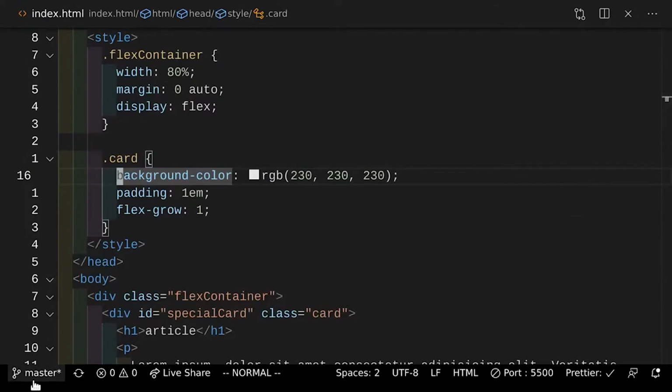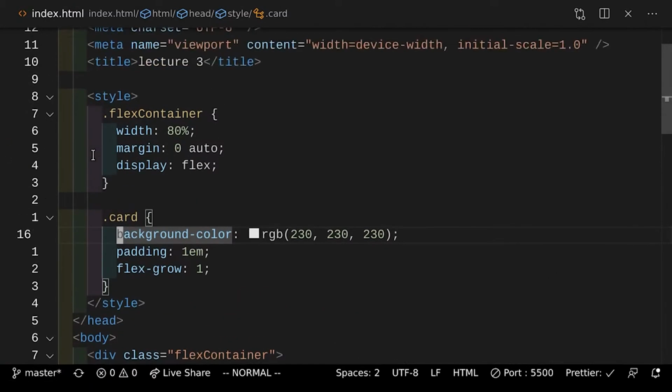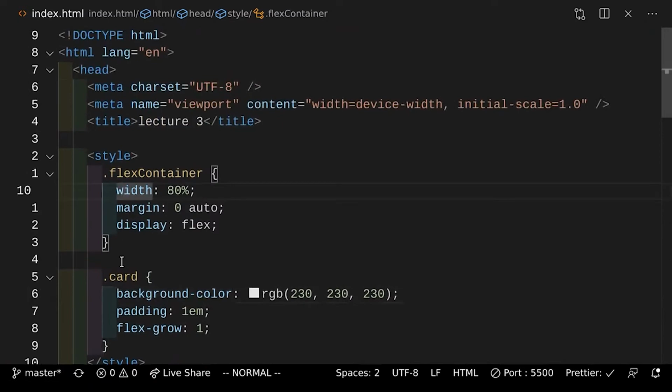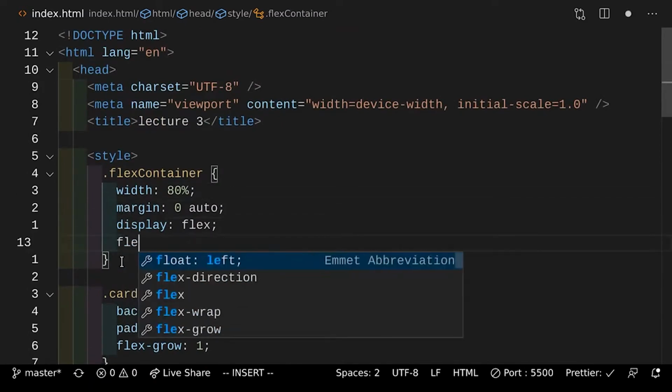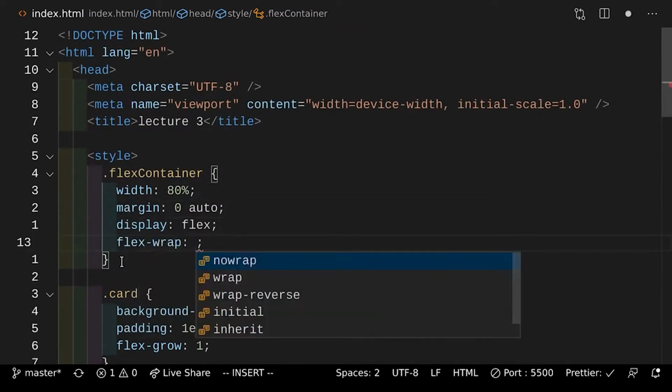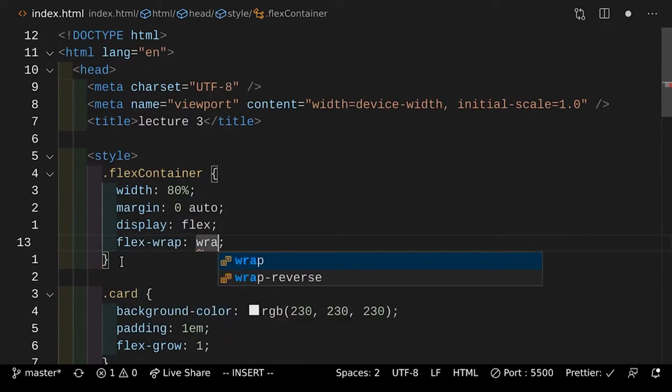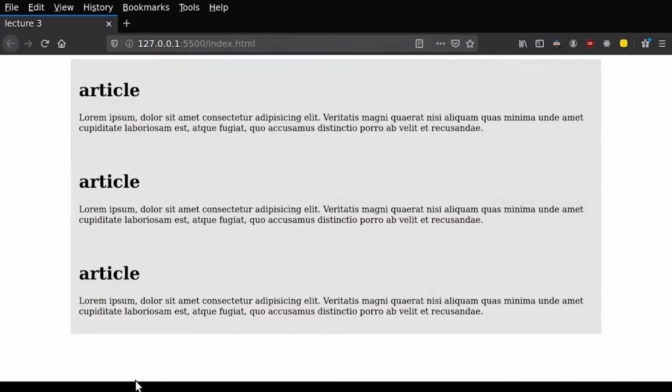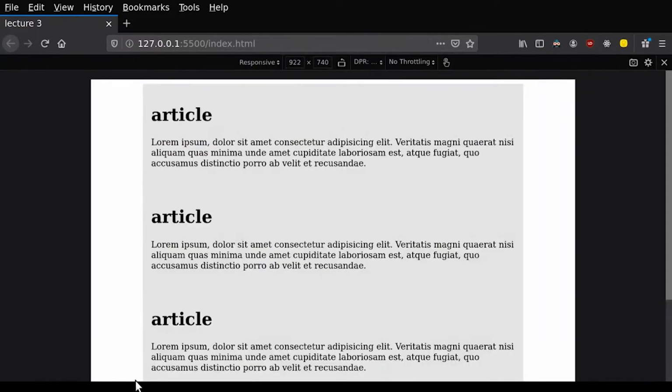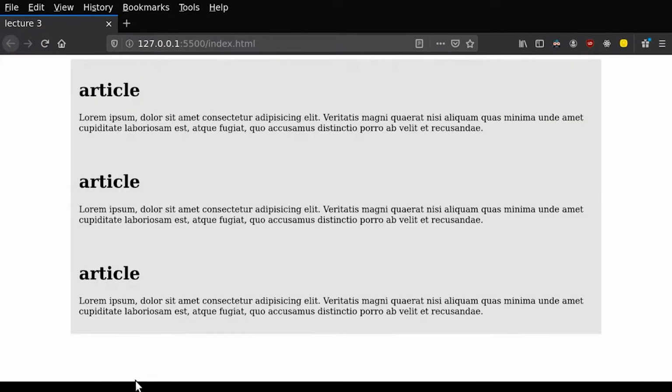Well, you can fix that by using the flex wrap property. If we go to our flex container here and give it a flex wrap of wrap, my cards can actually wrap. Okay, so if we do that, as you can see, each card goes on its own line because it needs the available space.